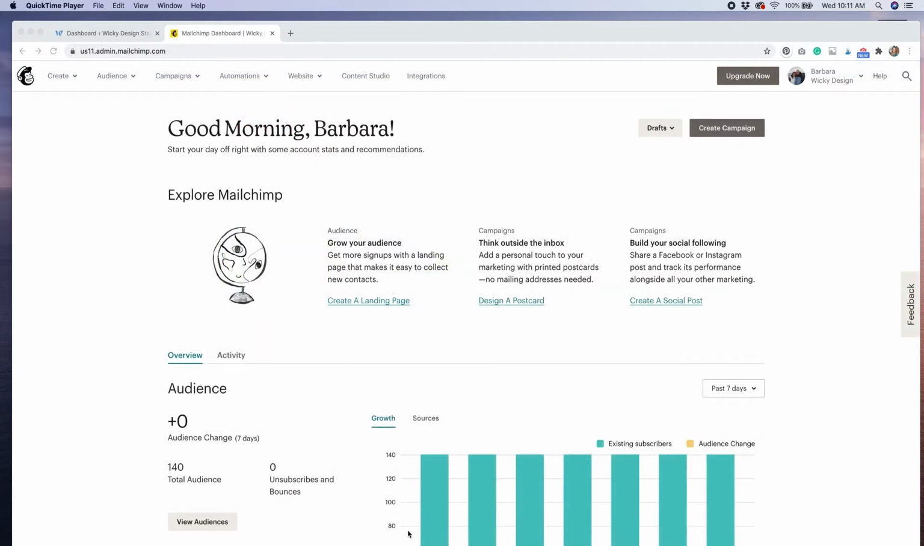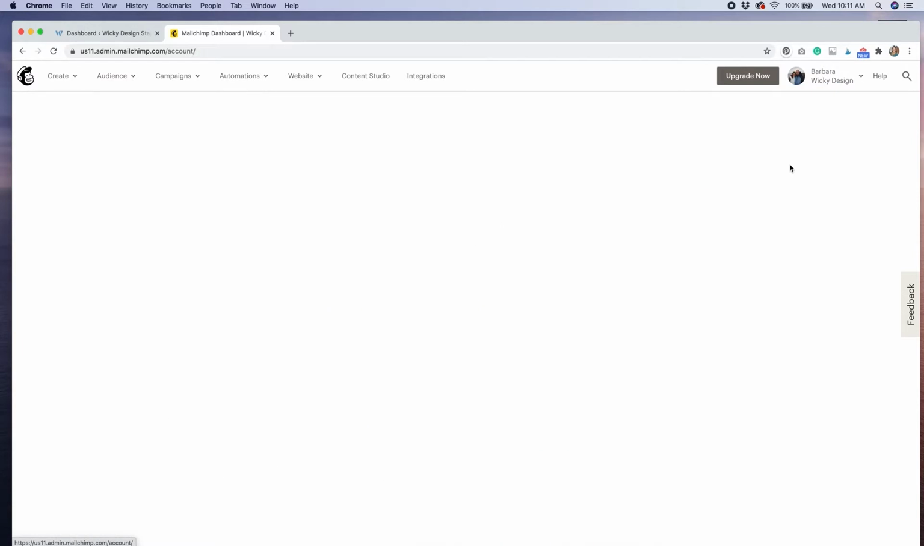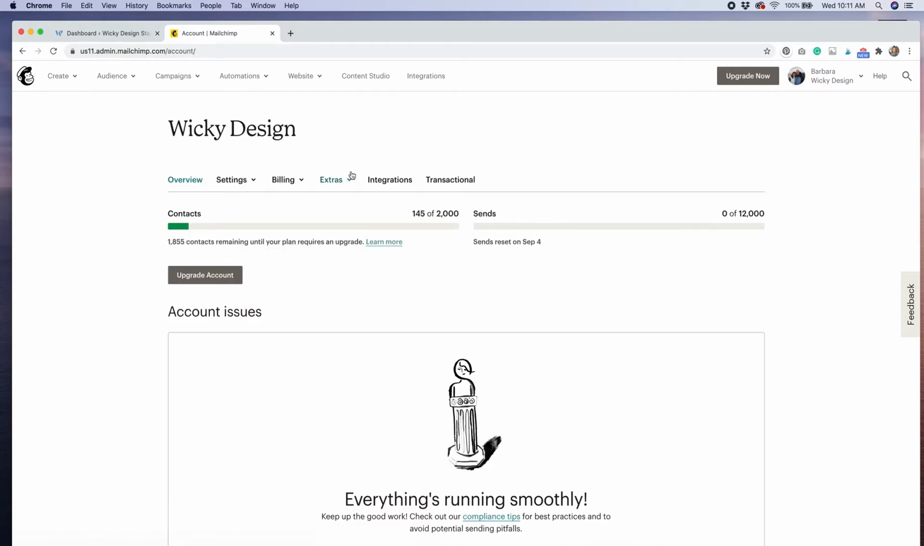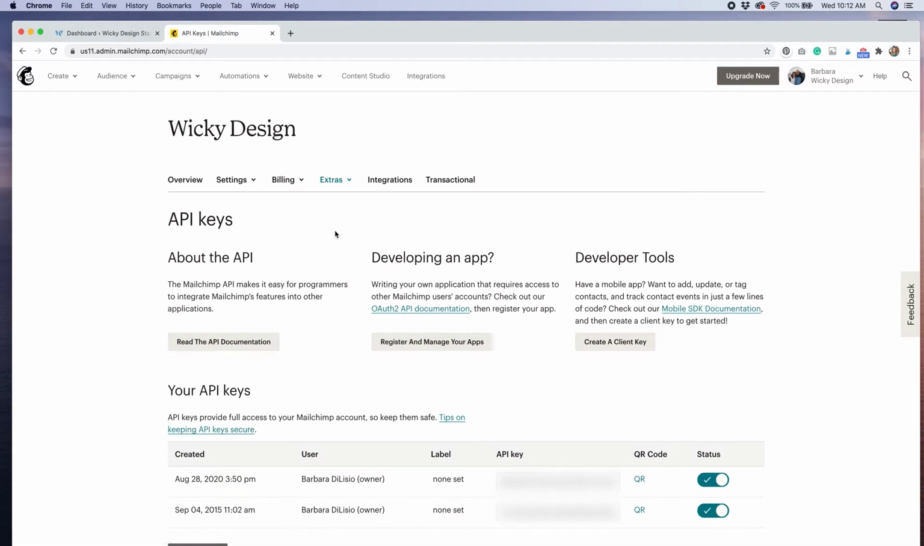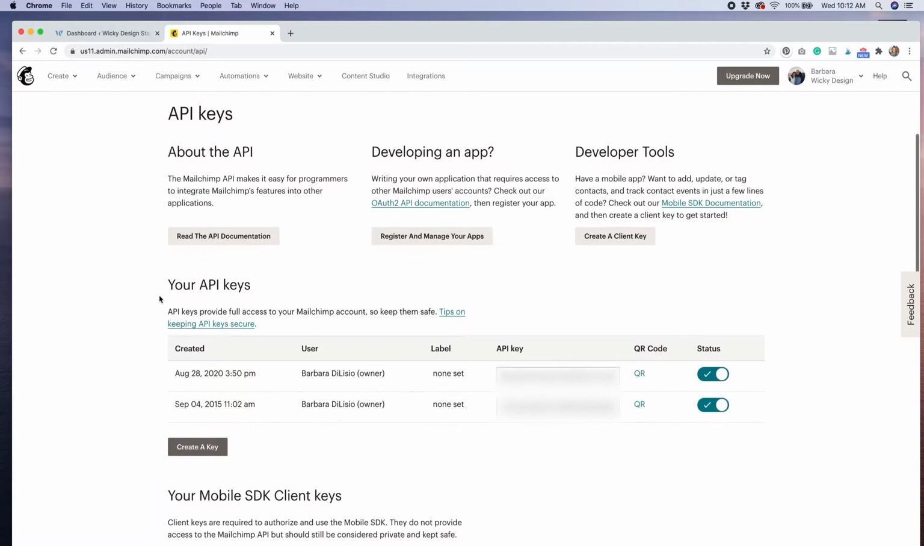The first step to make this work is generating an API key. You'll want to log into your MailChimp account and then click up in the top right corner where your name is, then click Account, Extras, API Keys. I've already generated an API key for this tutorial, but if you haven't generated an API key, you'll just want to click this button here and then it will create a new key for you. Then you'll copy your key and log into your WordPress dashboard.